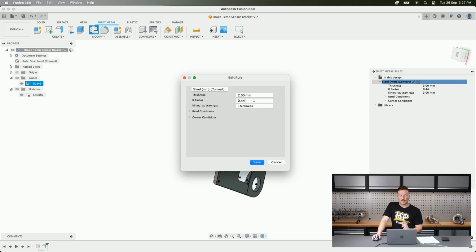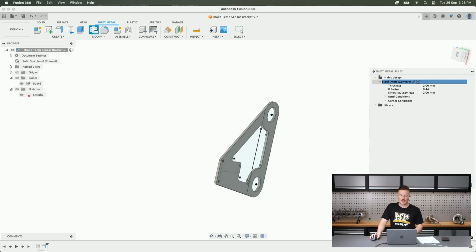And you'll notice here the K factor that's written here. We're going to come back and talk about this later, so don't worry about that for now. But we can come in here and we can change things, change the thickness and do that.